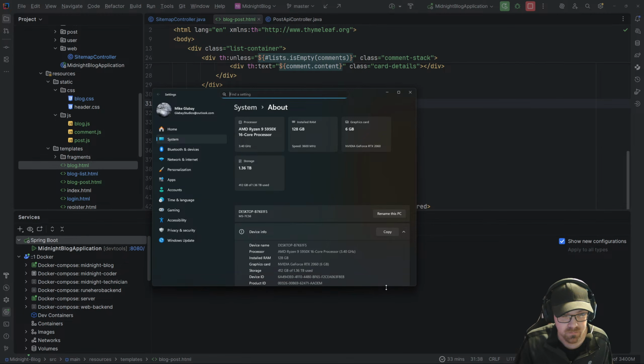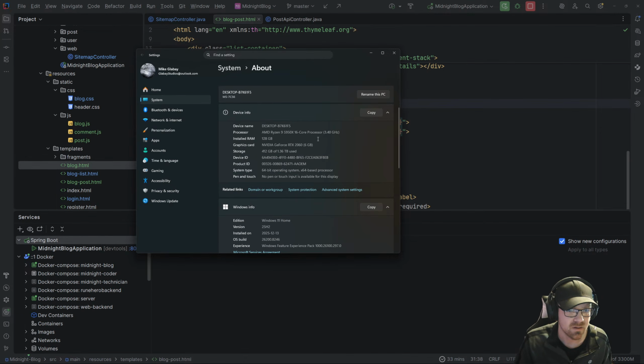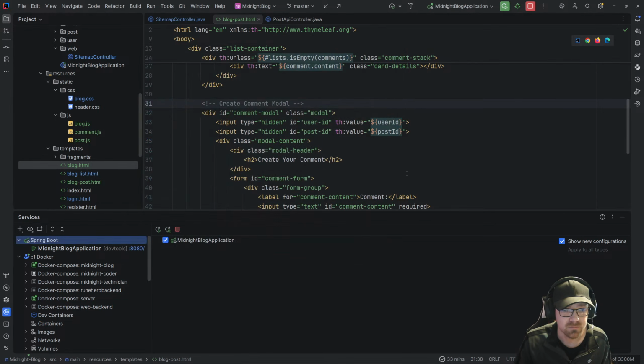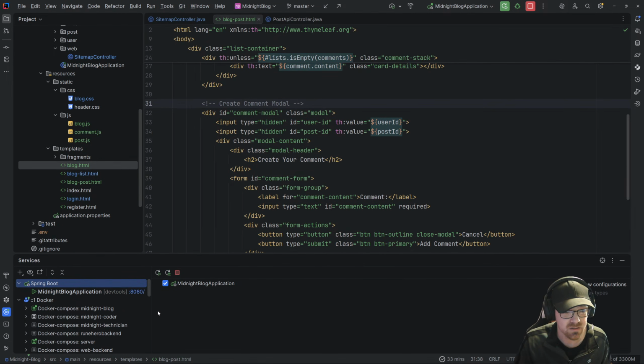Let's see if I can bring this up. Can I make that bigger? Probably not, can't zoom in with that. No, I can't. All right, so my system is an AMD Ryzen 9 16-core processor. I've got 128 gigs of RAM, an NVIDIA GeForce RTX 2060 with 6 gigs, and Windows 11. Nothing really fancy, but I do a lot of stuff.